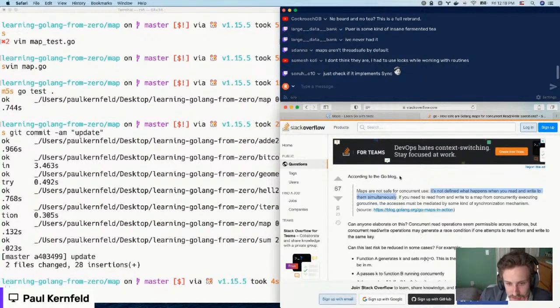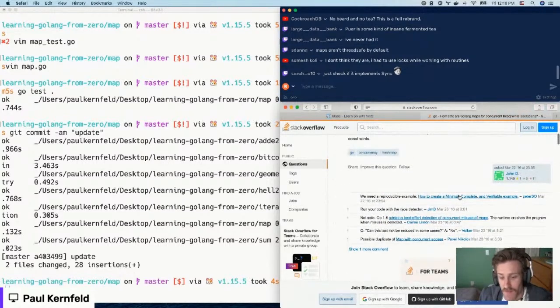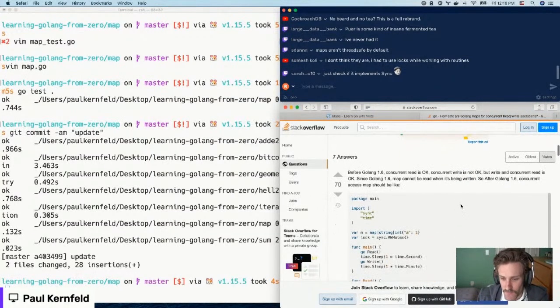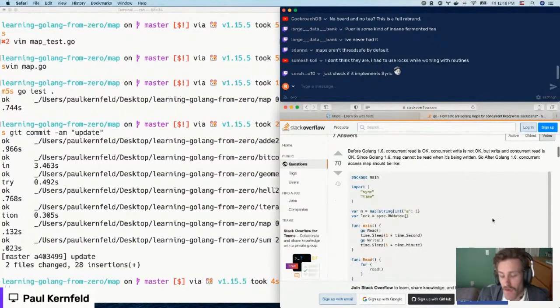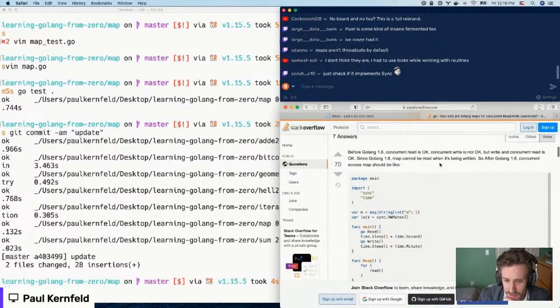So Mesh is saying, I had to use locks while working with routines. I'm definitely looking forward to learning about locks in Golang and other concurrency control stuff. I think that stuff is really fun. Ooh, here's an interesting clarification.